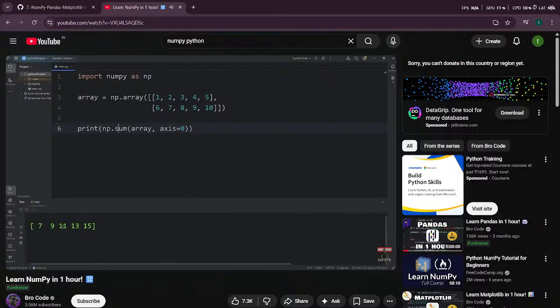So here's our new array. We're summing all of the columns. We have 7, 9, 11, 13, 15. If I set axis to be 1, we're going to sum all the rows instead. And we should have two values within our array, 15 and 40. 15 is the first row summed. 40 is the second row summed.